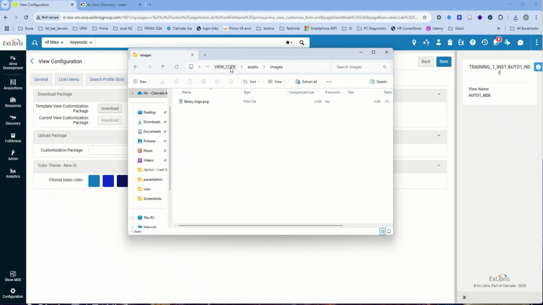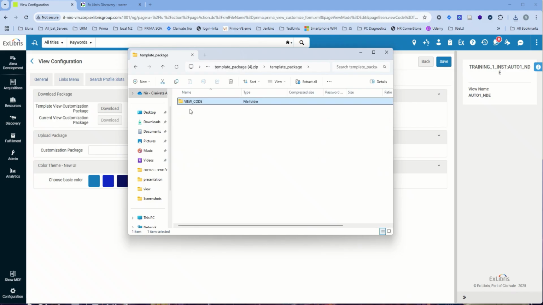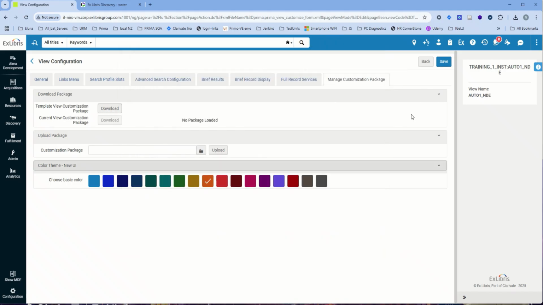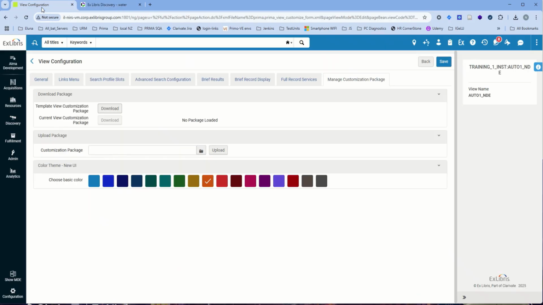Once done, you need to save the package with the view code, zip it, and upload it to the server. Again, waiting for a success deploy message, and once completed, you can view all the changes in the view.